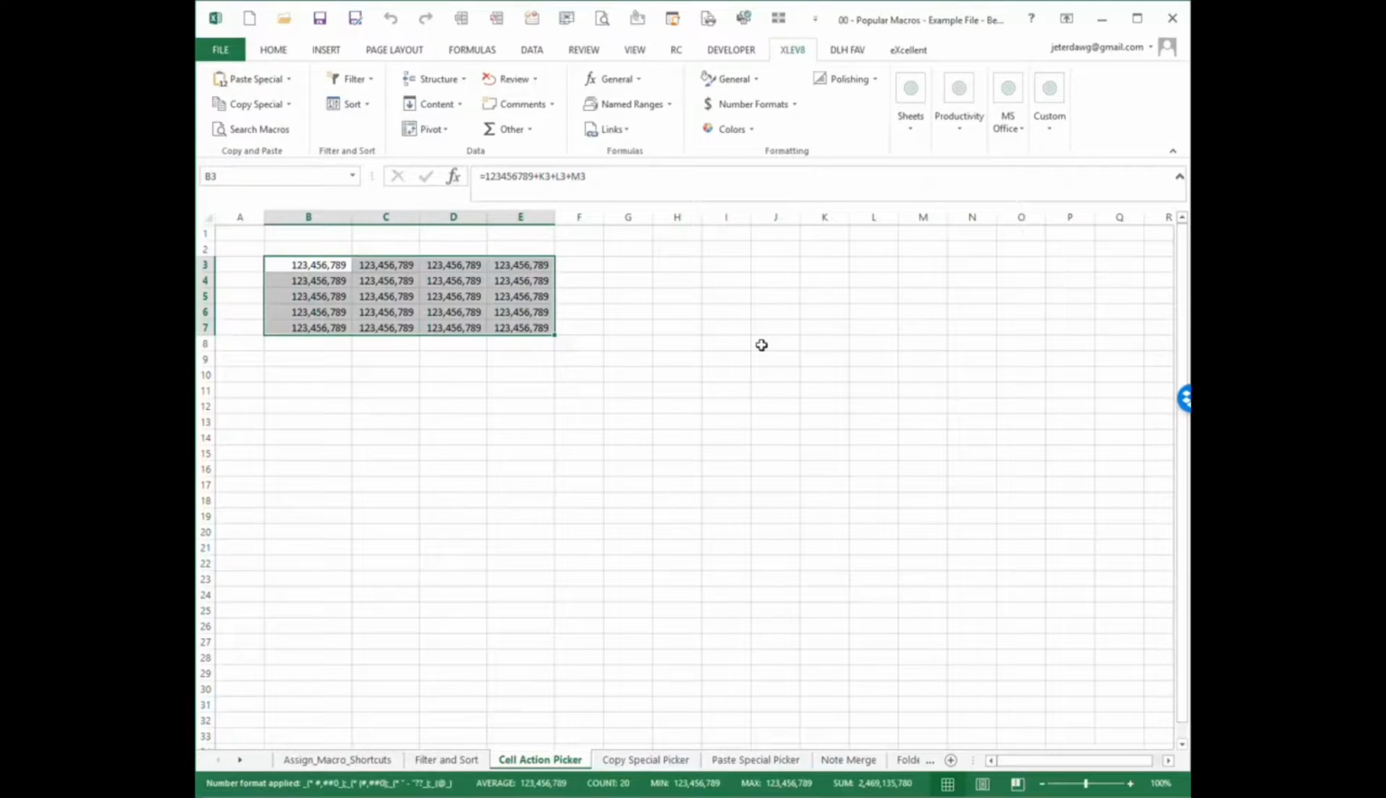For all the other picker macros, note that you can set the default option, like in this case I had A for accounting. You can set that for every picker that's in the add-in so that you can quickly run it with just pressing the enter button.